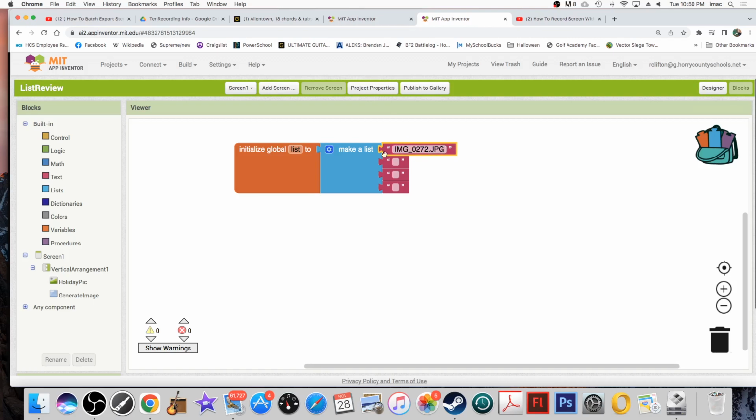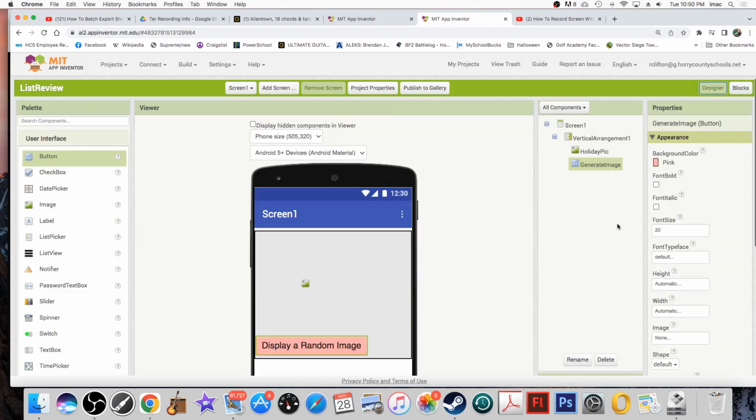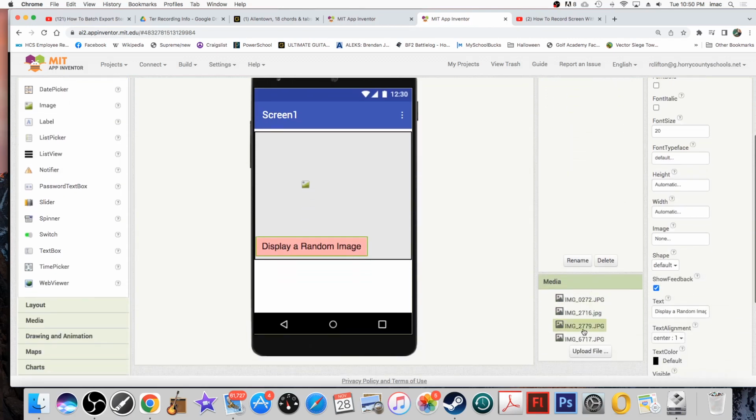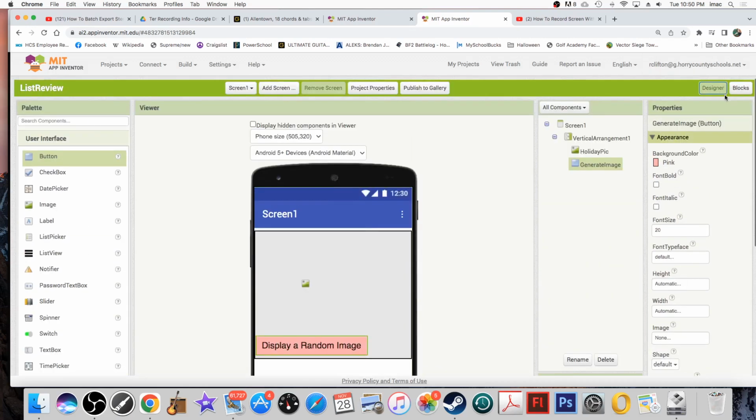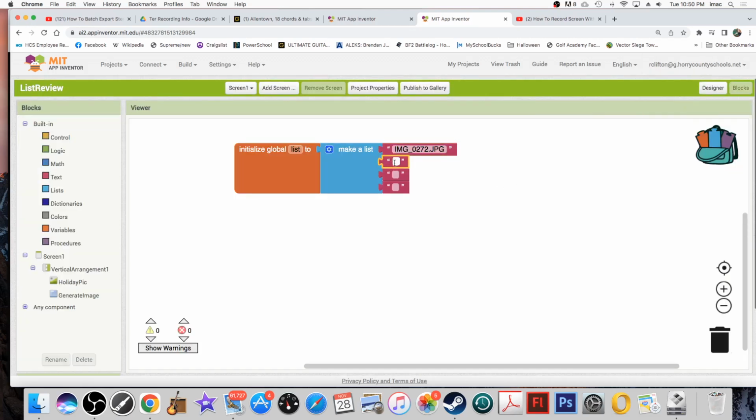So there we go. There's our first one, image underscore 0272 JPEG or .jpg. And I need to do that for these other ones here. So I've got 2716, and this one's underscore, so I have to type it exactly like that just to be safe. 2716 JPG.